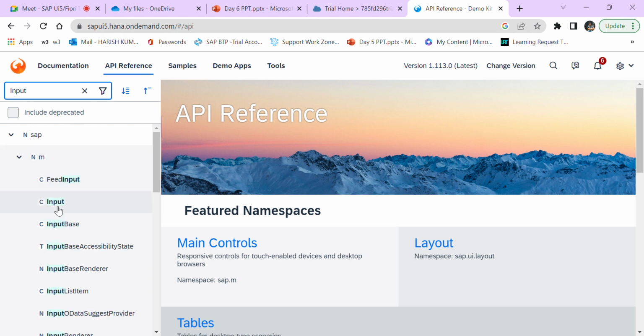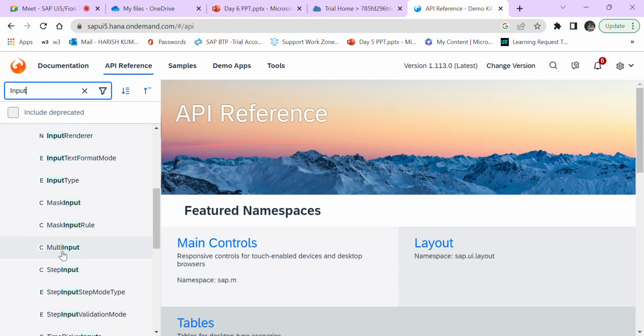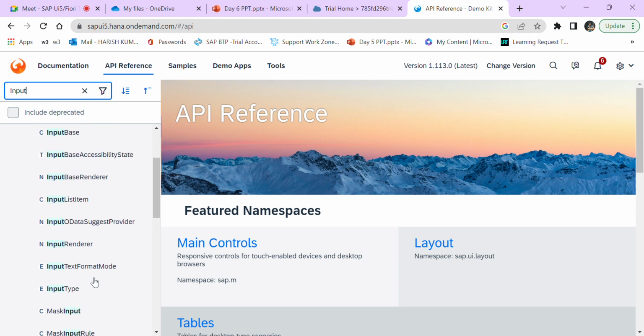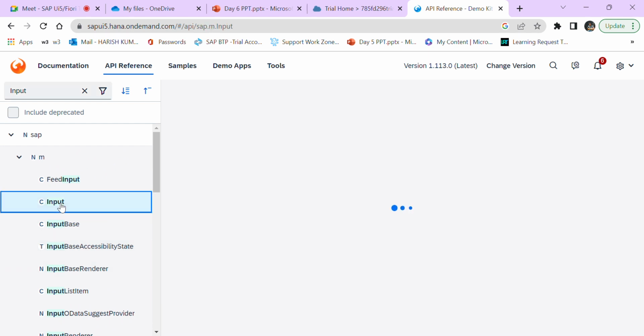This is the input. It is related to the SAP M library. Inside the M library you have this input control. With input you also have many other things, like mask input, multi input, and step input. There are many different types of inputs, but we'll see the basic input one. I'm opening this input one.